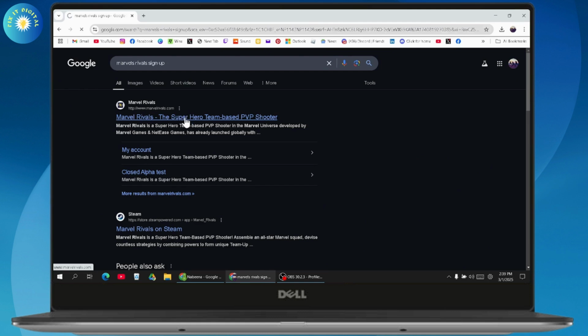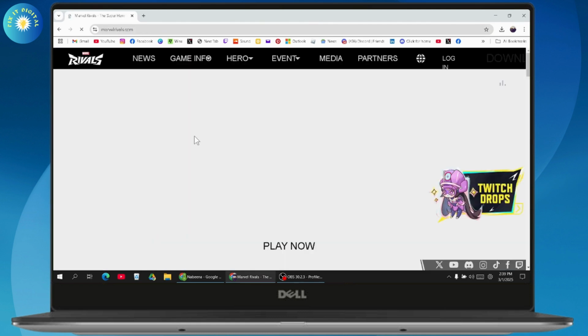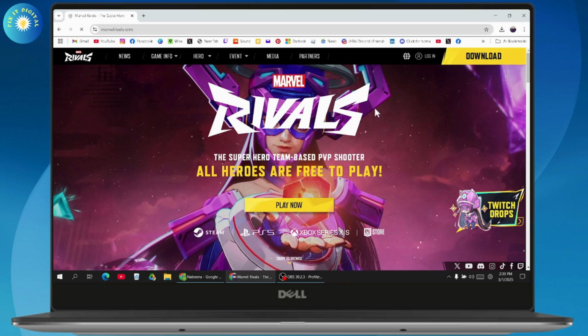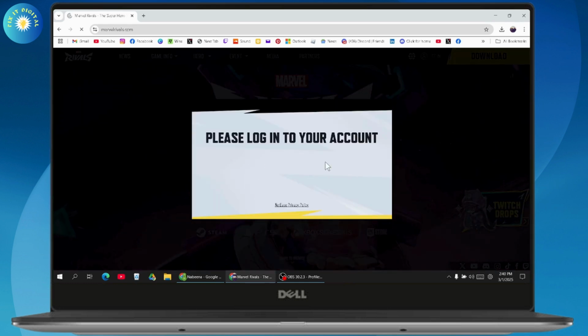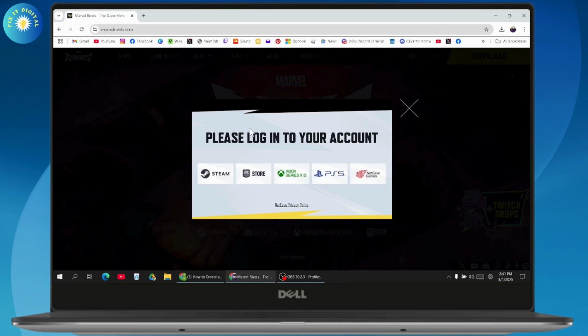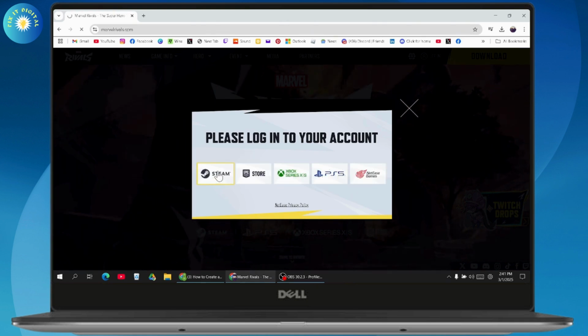www.marvelrivals.com. You need to just click on it. It will take you to the official website. And once it takes you to the official website, you just need to simply go with the login option, which is on the top right. And here it will ask you to log into your account, right? So select any option that you would like to use. So I'll just simply go with the Steam option.